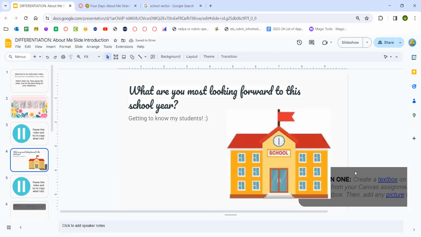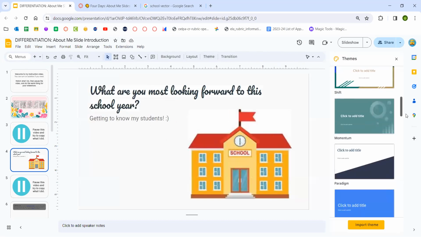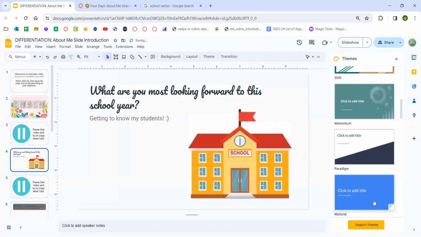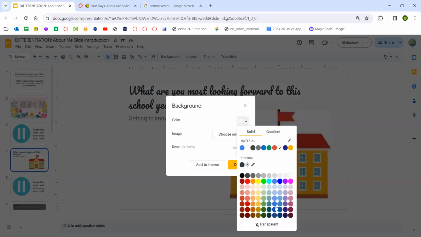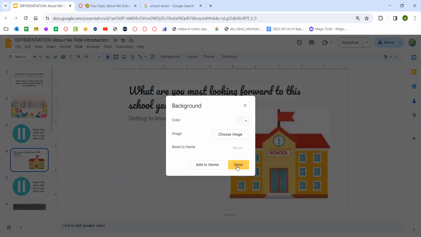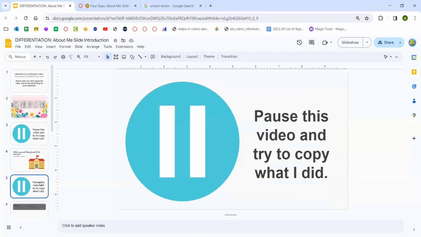And that's it. That's the minimum you have to do. If you want to add more pictures or change the theme, you can. Or change the background color, you can. But you don't have to. All you need on this slide is a question, an answer, and a picture. All right. Pause this video and try to copy what I did.